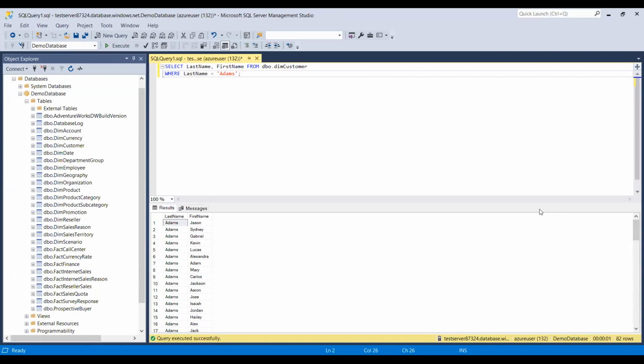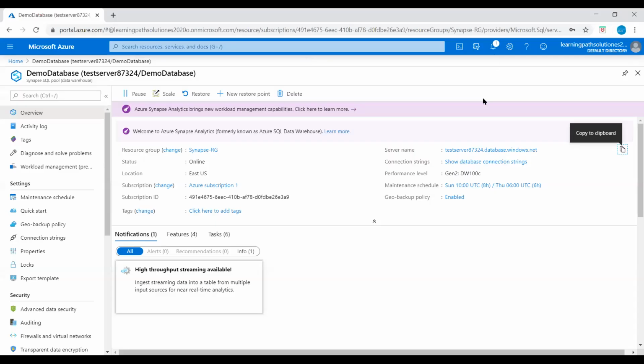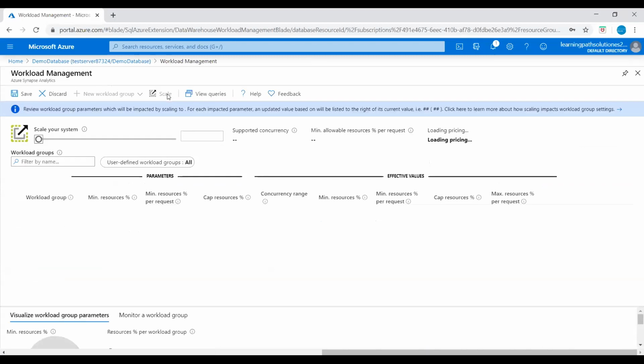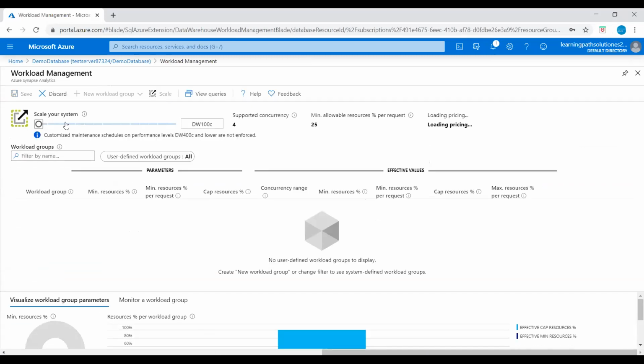And we will go back to Azure portal. I will show you how to scale compute for SQL pool. So I'm in the Azure portal, go to overview, and here you can see the scale option. Just click on scale, and then here you can see it. Scale your system, data warehouse units, 100.